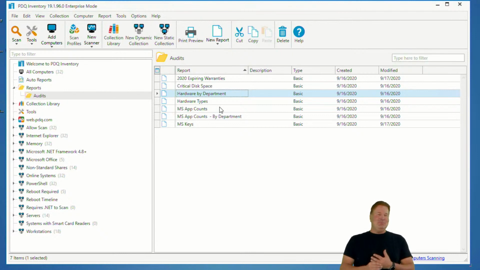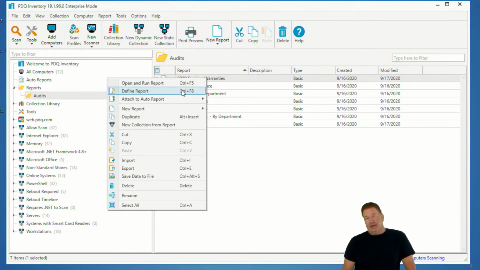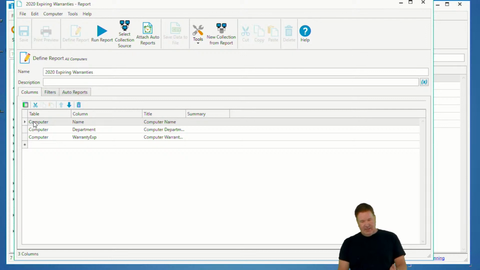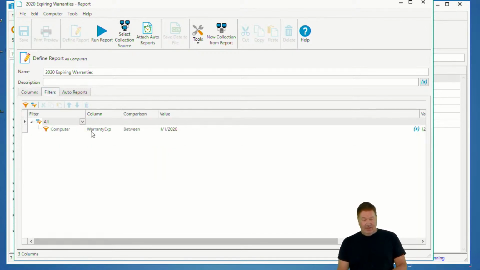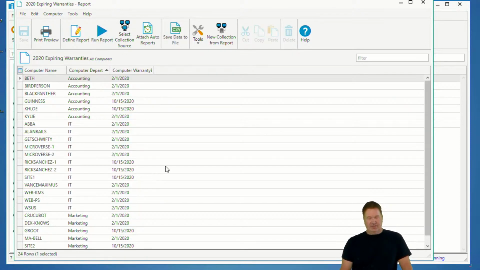All right, and last, we put expiring warranties in, and again, this is helpful for any time you need to do, obviously, budgeting for next year. So the definition of this report is we want computer name, department, warranty expiration date, and the filter I put in was the warranty expires between the 1st of 2020 and the last day of 2020. So these are all the machines by department that are going to be replaced.